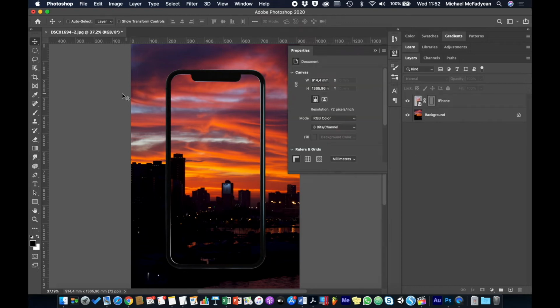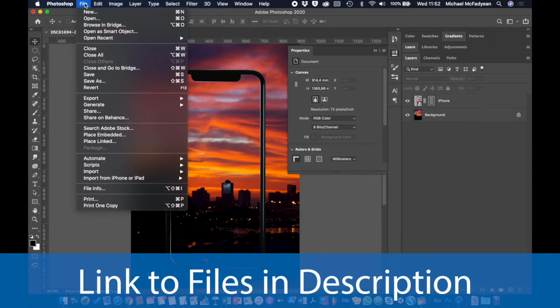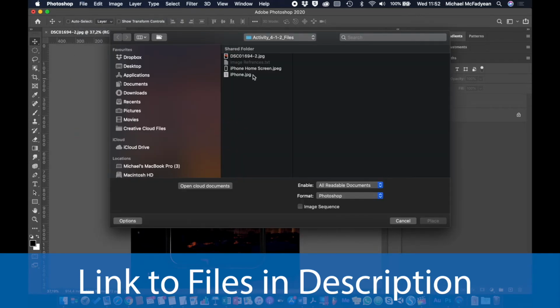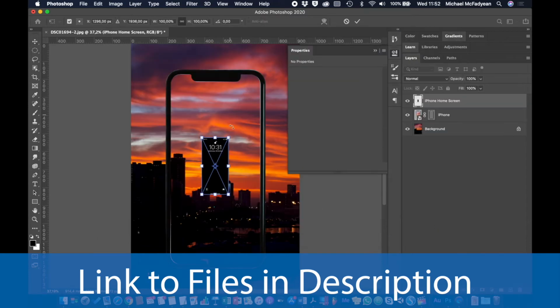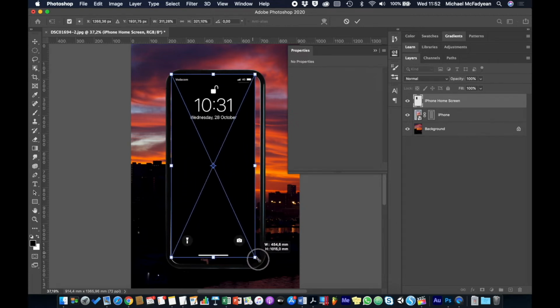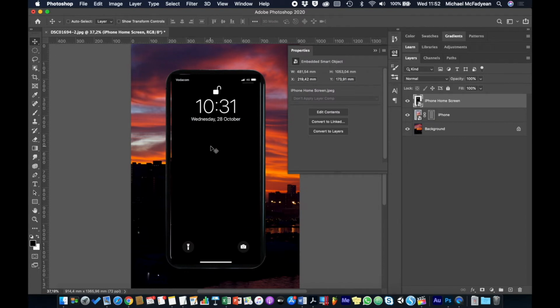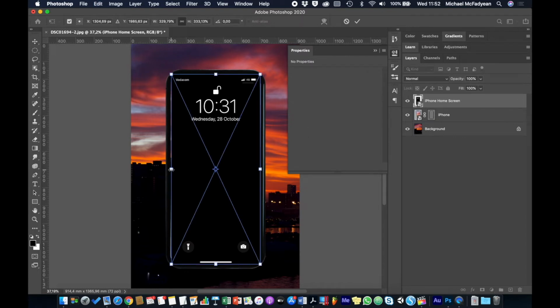So I took a screen grab of my own phone home screen with just a black background, so I'm going to place that. So File, Place Embedded, Phone Home Screen, and I'm just going to put this in here, just matching it up, and I'm going to hold down Shift so that I can transform this to match into there. Okay. Not quite right. Let me just Command or Control T and Shift. Let's just move that over a little bit there.